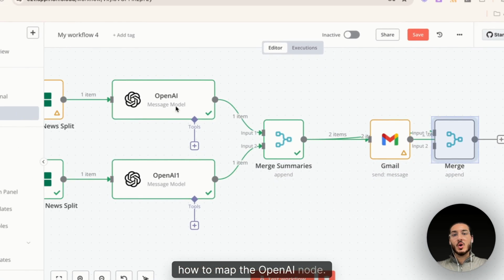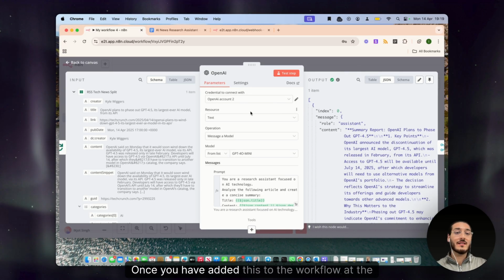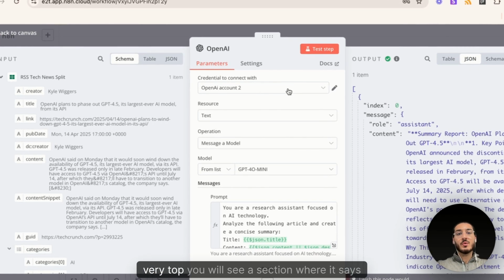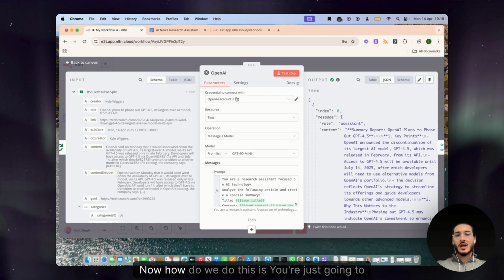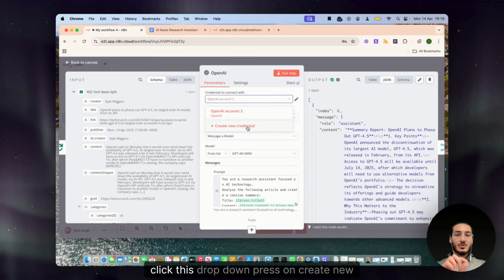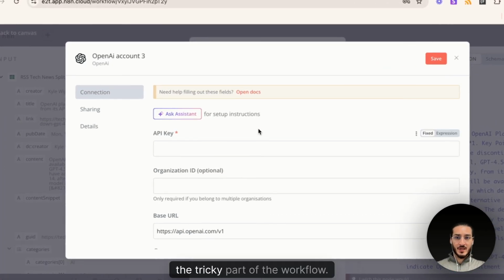So now the OpenAI node. You're just going to click this OpenAI node once you have added it to the workflow. At the very top, you will see a section where it says credential to connect with OpenAI. How do we do this? You're just going to click this drop down, press on create new credential, and here is the tricky part of the workflow. It's very simple. I'm just going to show you how to do that.